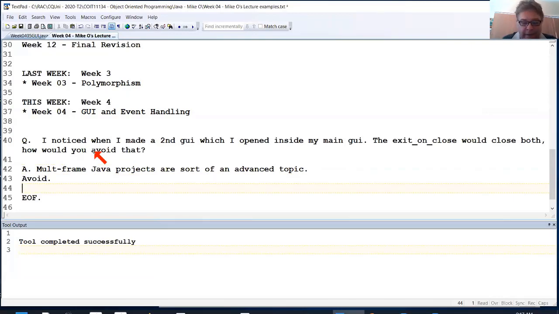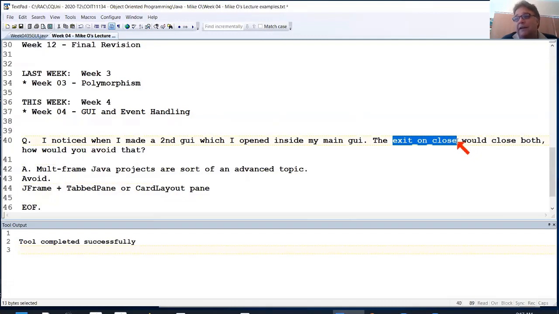You can have a single JFrame plus either a tabbed pane or card layout pane. That can give you the same sort of thing as having multiple JFrames, and it's a lot simpler code. But you can still have multi JFrame close things if you like. There's another method you call rather than exit on close, that's all.